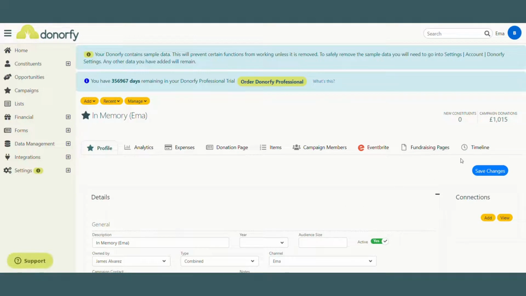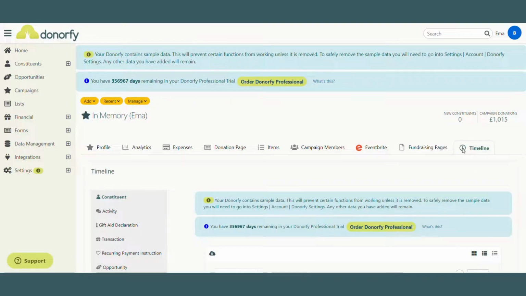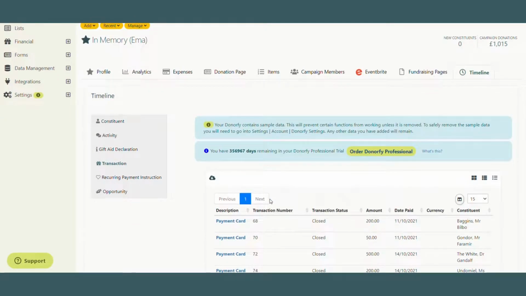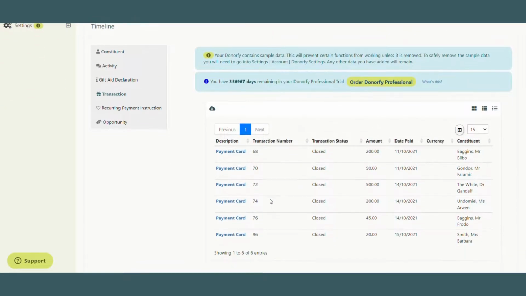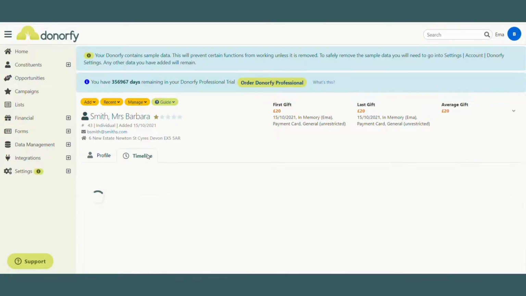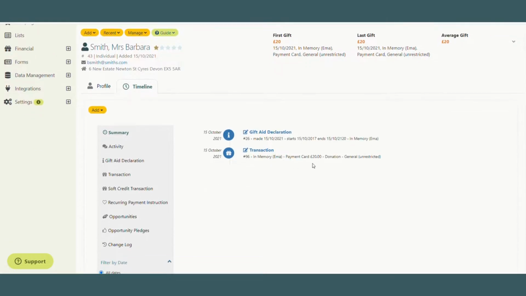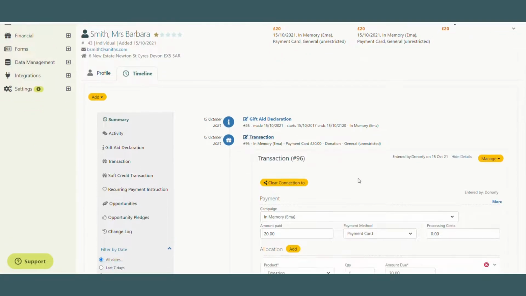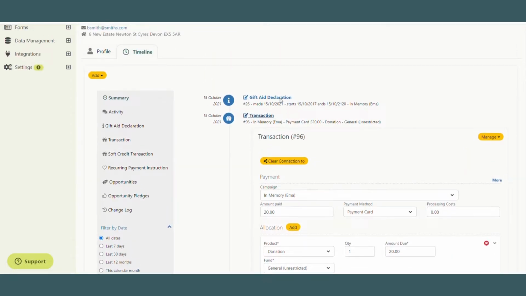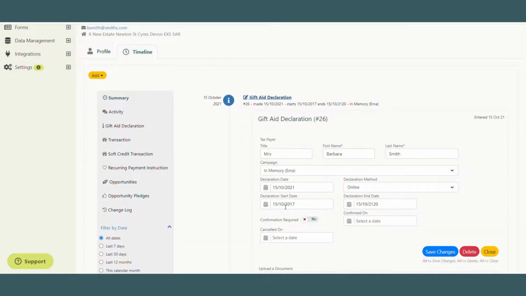If we click through to the timeline and select transactions, we can see that the donation has pulled through. It's this one at the bottom here. If we go to the constituent and hop over to their timeline, we can see the transaction is here as well. We can see their donation with the settings that we've chosen, and we can see their gift aid declarations come through too.